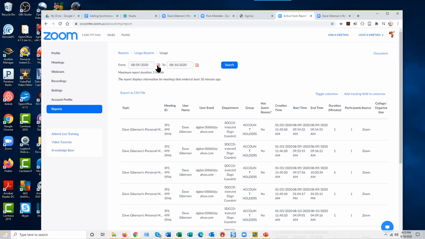But you can select a time frame over which to look for Zoom meetings, up to a month in duration, though you can go further back than a month. You just can't look at more than a month at a time. So if I wanted to see all the Zoom meetings I did in July, I can set my start date at July 1st and my end date at July 31st. It automatically did that for me. And then I can search for the Zoom meetings.